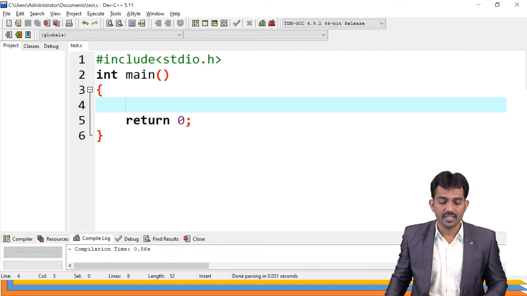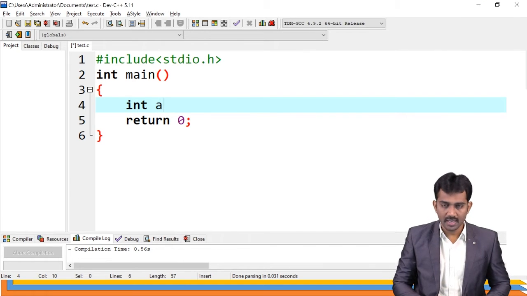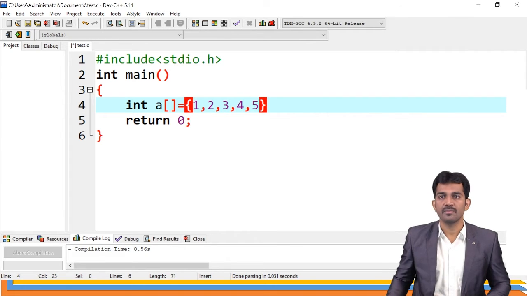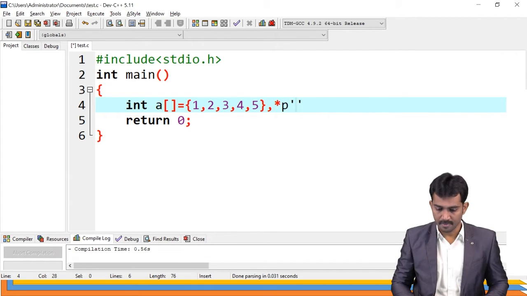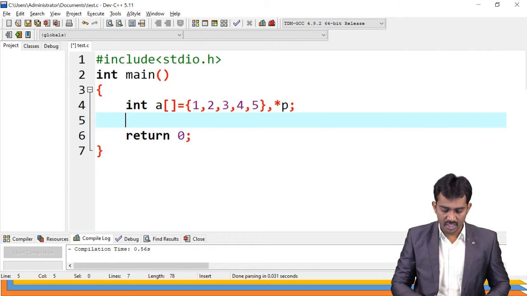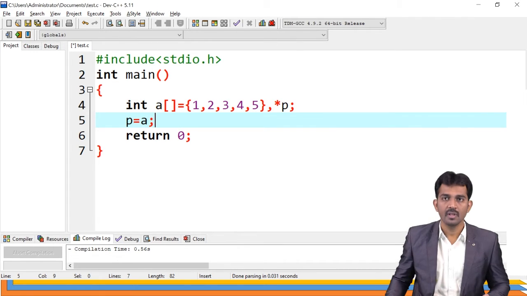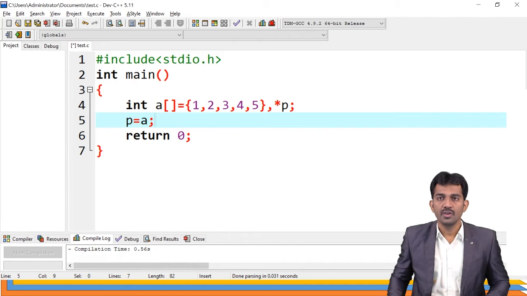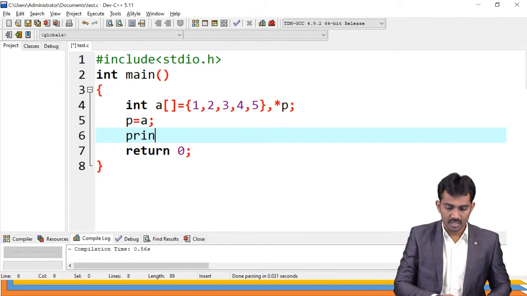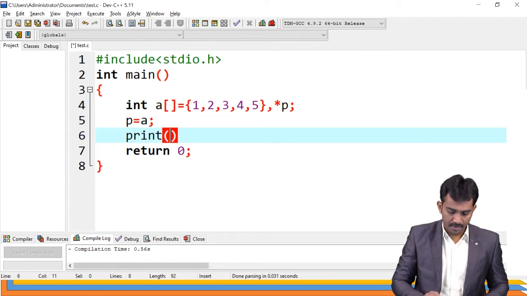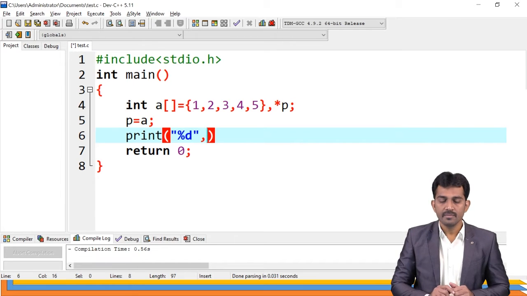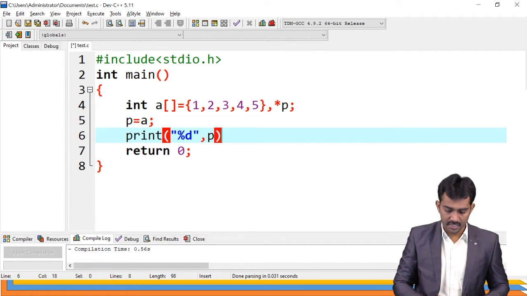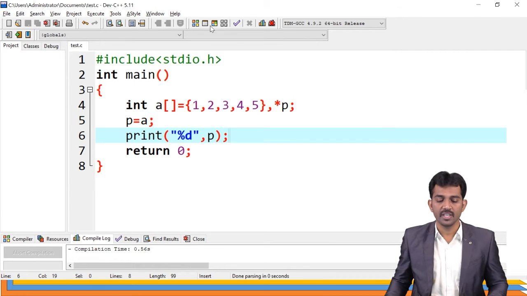We will see this one by one using Dev C. For example, here I am going to create one array variable a with the elements 1, 2, 3, 4, 5. After this, one star p variable is also there. After this, I am going to assign p equal to a. And if you print, observe carefully, percentage d, comma, p, it is going to display the starting address of the array.